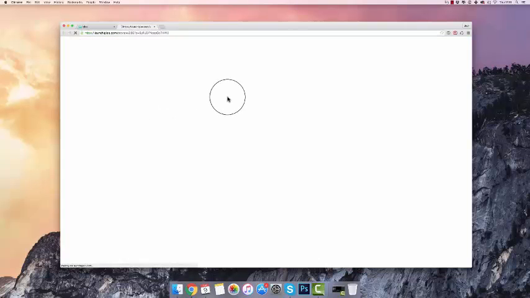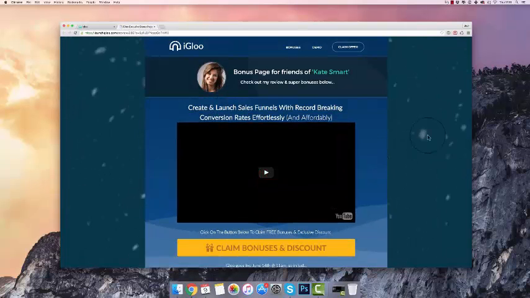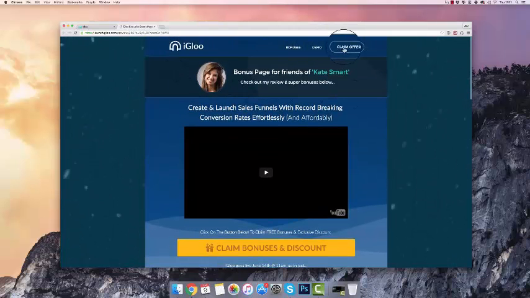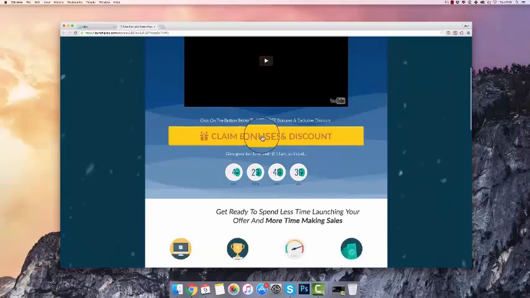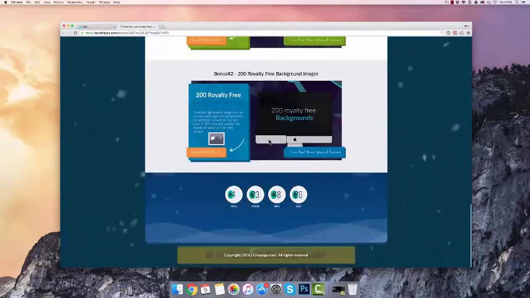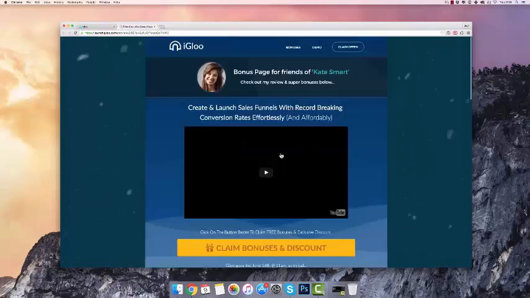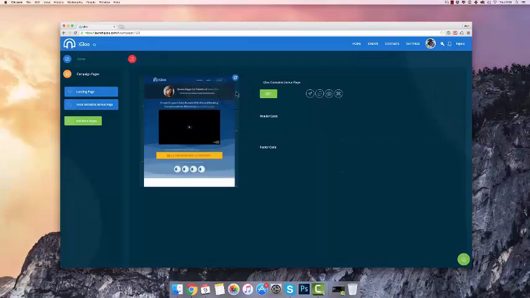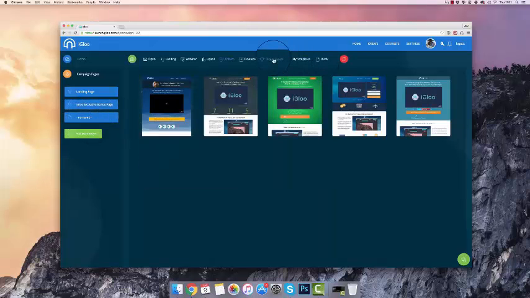This is actually a bonus page that we've created for you to, you know, begin promoting Igloo inside of Igloo. So you can actually select this bonus page. You can customize it how you like. But yeah, it's kind of a basic layout for you to use. You can add your own bonuses, and kind of make it how you like when you begin promoting Igloo.